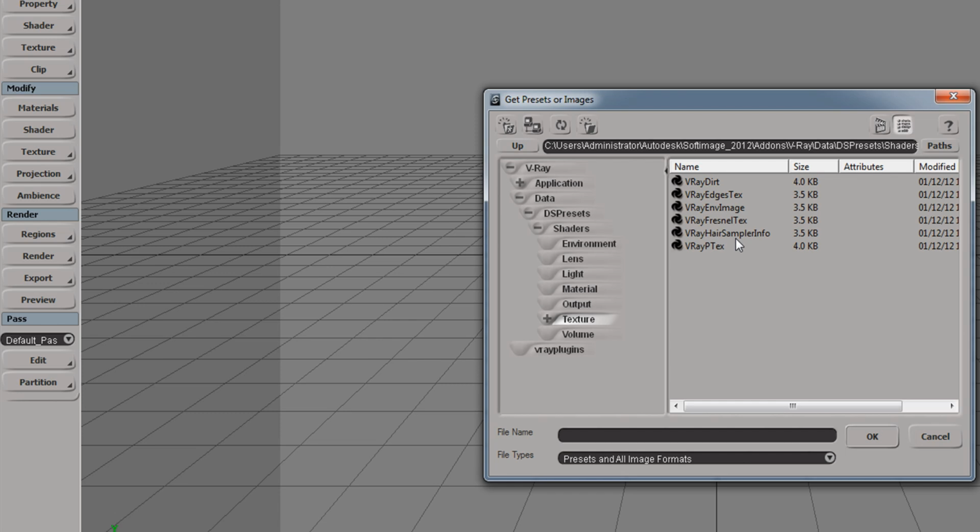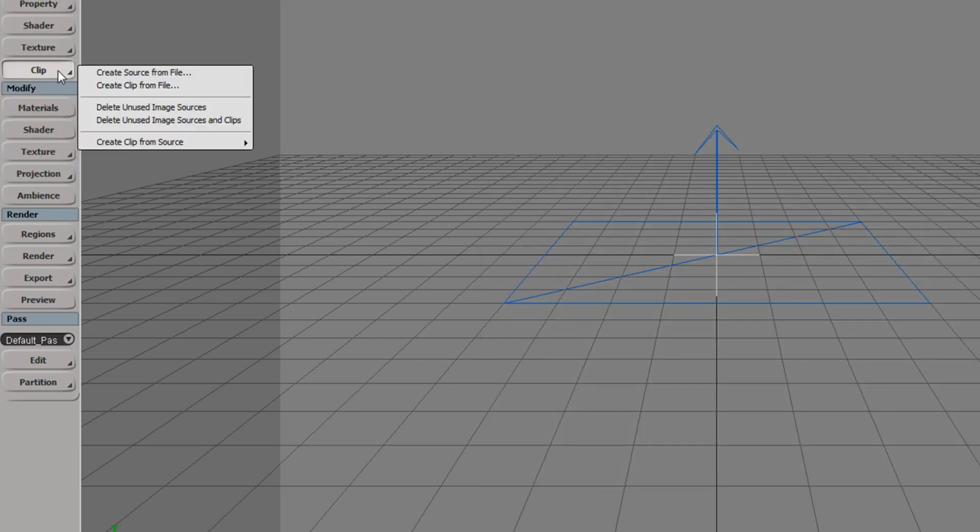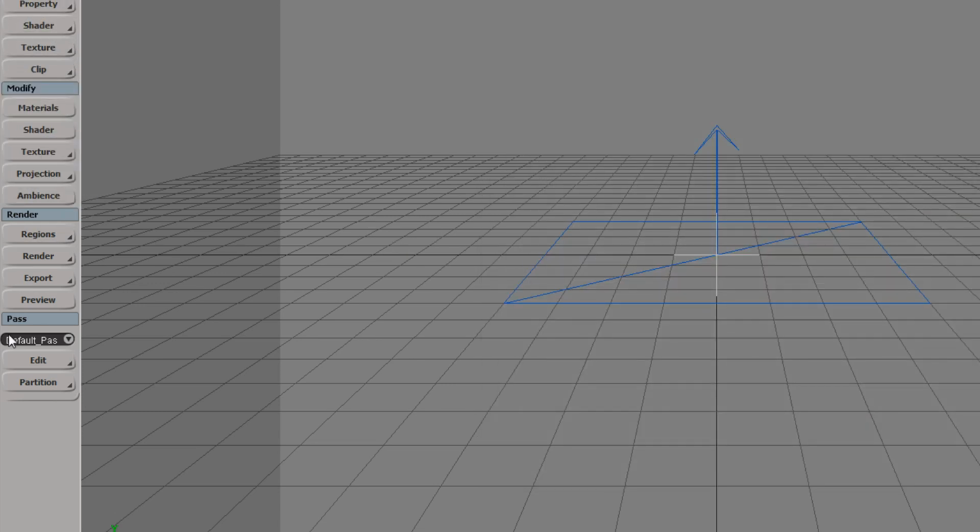The V-Ray Hair Sampler Info texture is going to be, again, very useful when you're shading furry characters and if you want to create shaders that are changing along the length of the hair strands, this texture is going to be pretty useful. And finally, we have the V-Ray PTEX, which allows us to load Ptex textures into Softimage, and those are actually pretty cool because we don't have to use UV unwrapping when you're using Ptex textures. So these are the gems here.